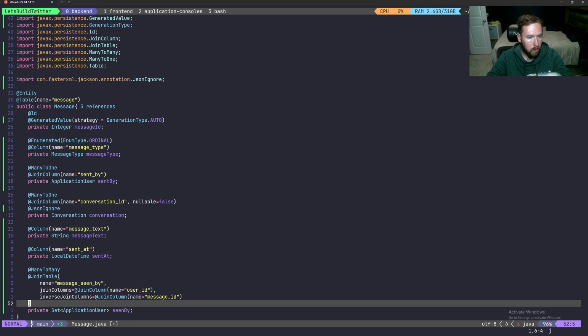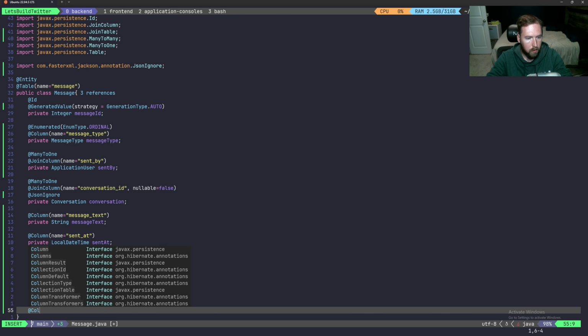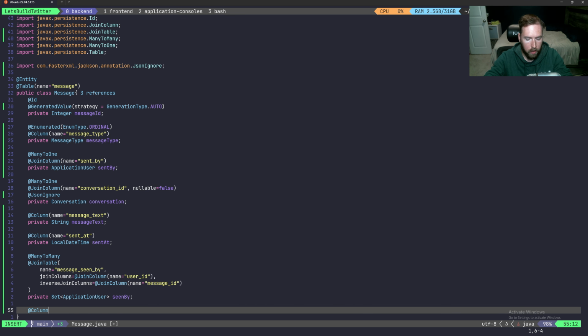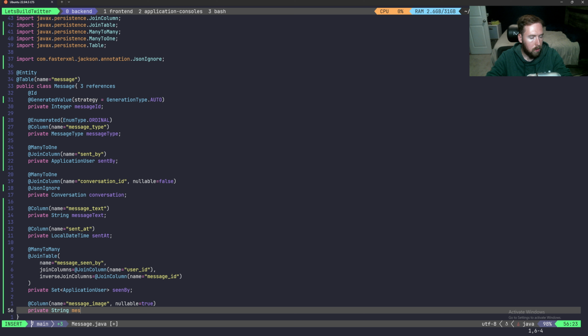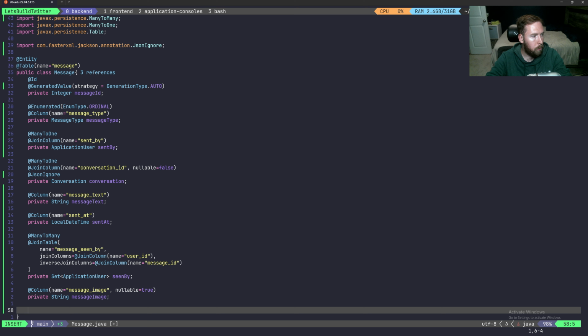And then finally, we're going to have an @Column, and this is gonna have a name equal to message_image. This one's gonna be optional, so nullable equal to true. We'll have to just check for that. So we have private String messageImage, just because it's going to make our lives a lot easier to go ahead and import that.